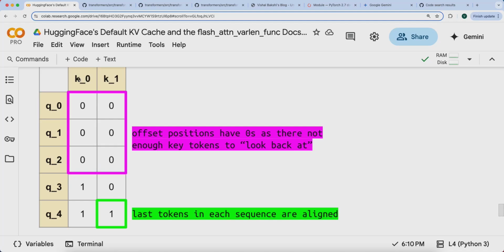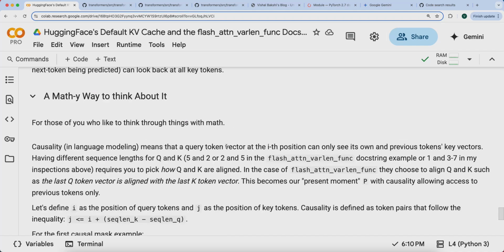So if you have only 2 tokens to attend to, and you're starting by attending the last query token to the last key token, there's only 2 query tokens that are going to attend to the key tokens. The first 3 are not going to attend to anything because there's not enough key tokens to look back at. So that was kind of my visualizing and conceptualizing how this worked. And this just kind of explains. I also added this kind of more mathy way to look at it. And it's a bit long, so I'll just cover kind of the main points that I understood.